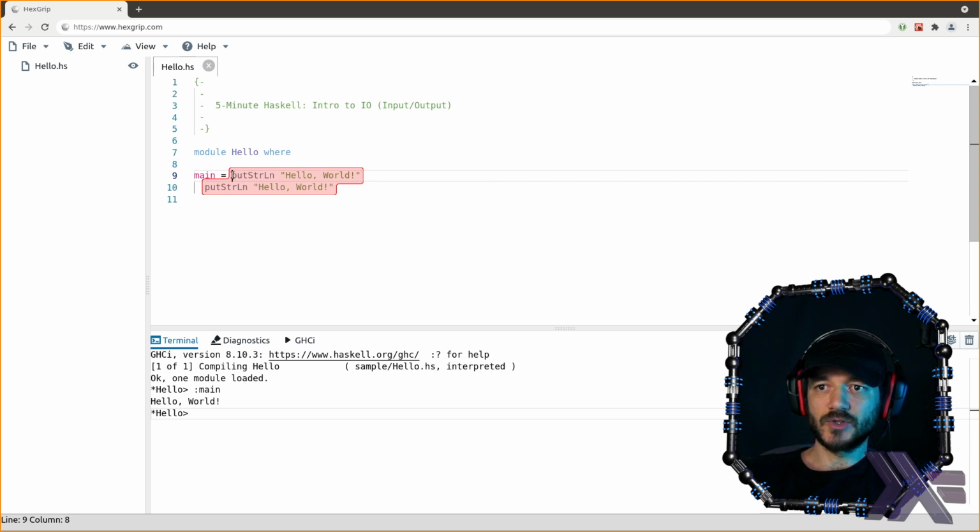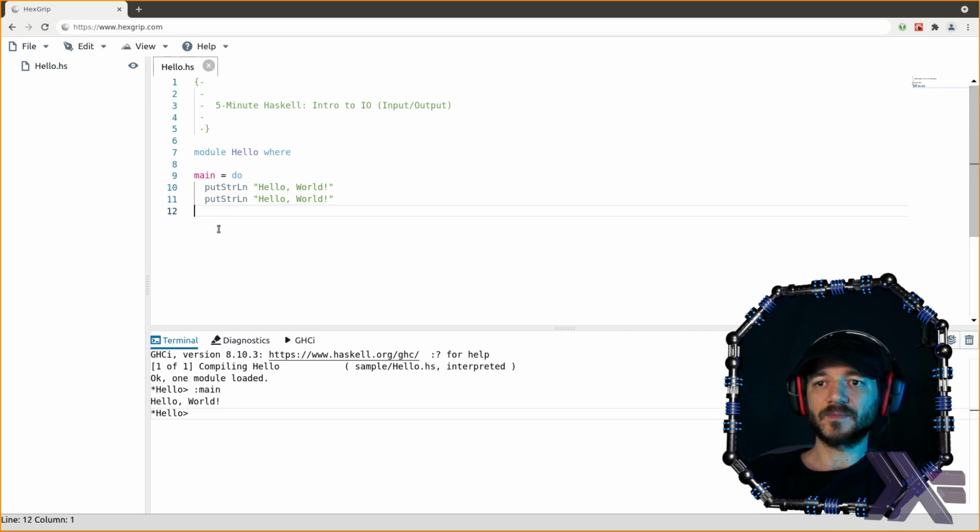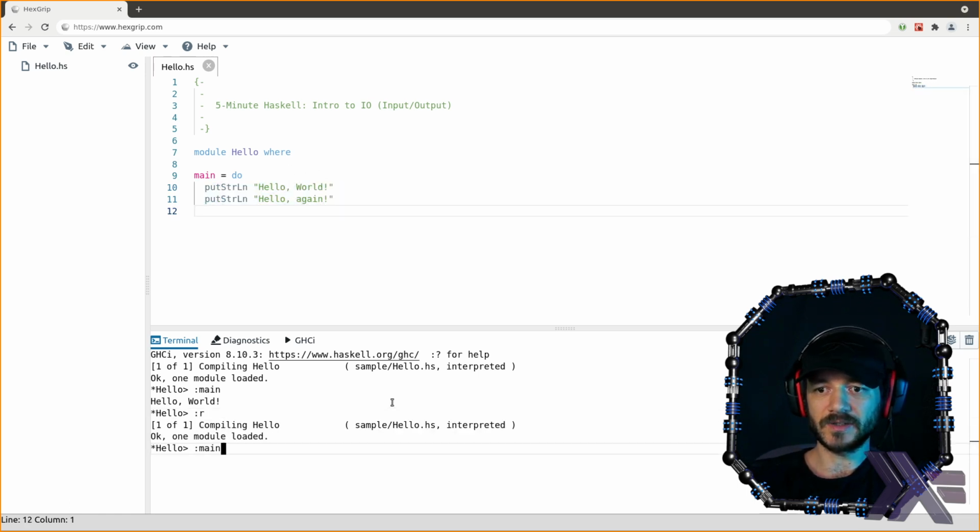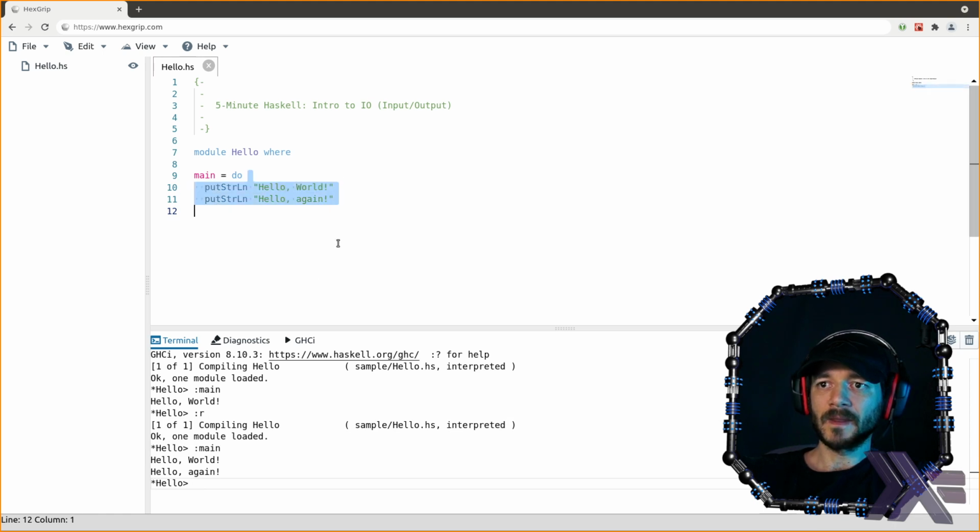So I'm going to use the do keyword right here, starting at the function. And now I'm going to put each of these print lines on their own line, and I'm going to make sure to indent them the same amount. Haskell is white space sensitive, similar to other languages such as Python. Let's just change this to hello again. And now it seems like we don't get any errors. Let's see what happens when we run it. It prints hello world, hello again. So this is how we do multiple statements in a single function in Haskell using this do block.